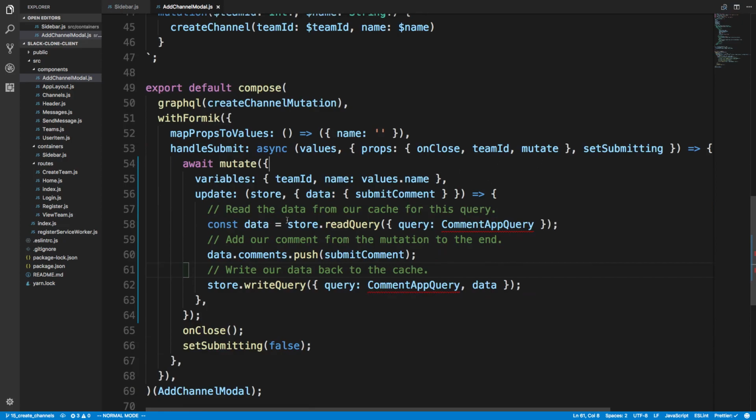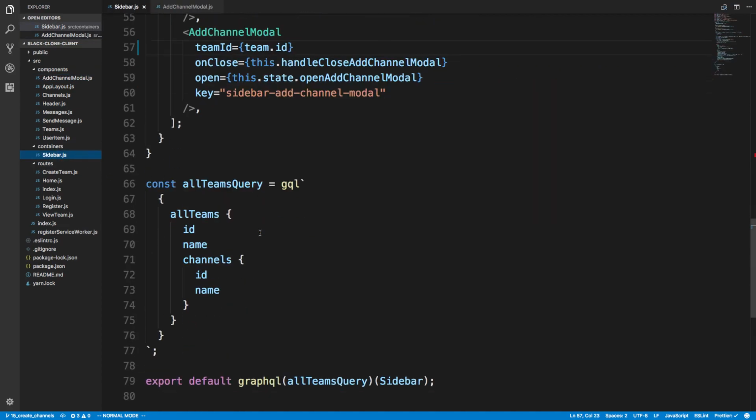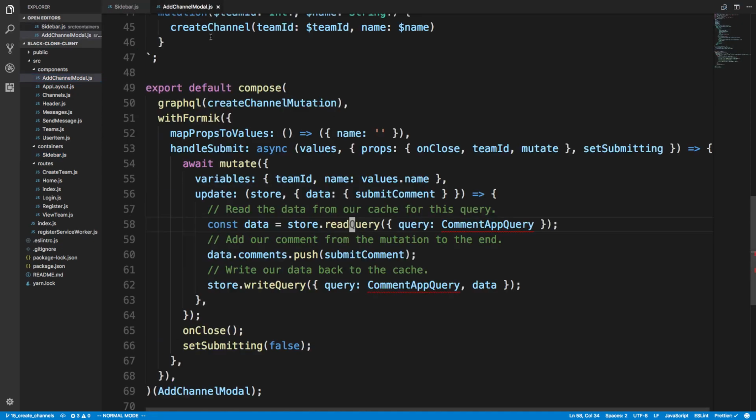So how this works is this update function gets the data back from whatever we updated. And what you can do is read a GraphQL query and then update that query. So here they're reading a comment query and then adding a comment to it. So what we want to do is actually read the query that we have here, the all teams query, and then update it by adding the new channel we just created.